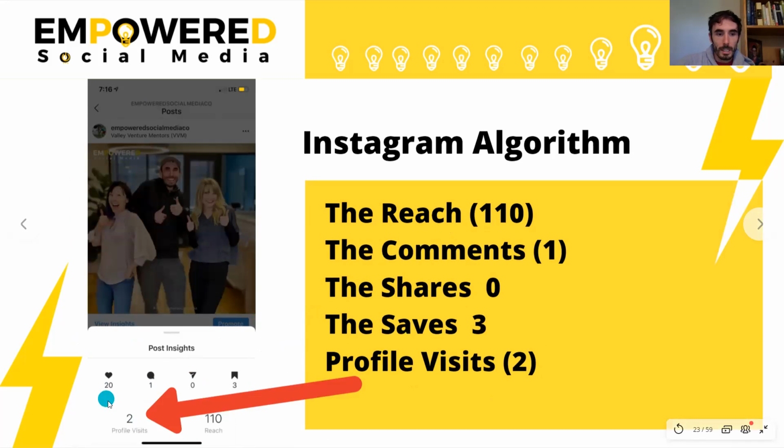And then we also see how many people hearted it or liked it. Now, there's two that are the most important things. And you can think about it for a second. What do you think is most important?